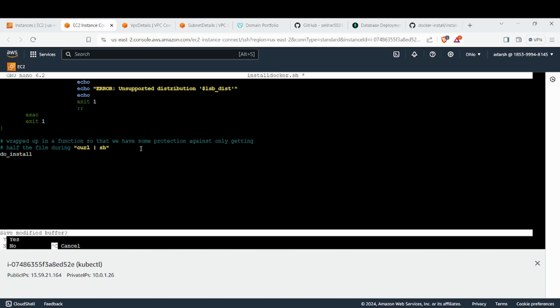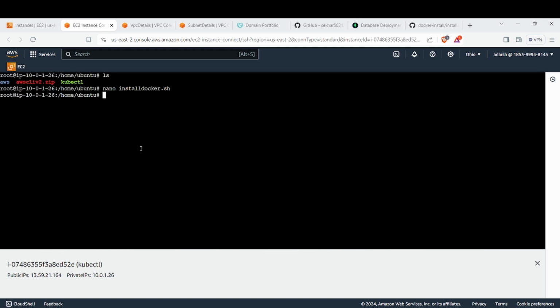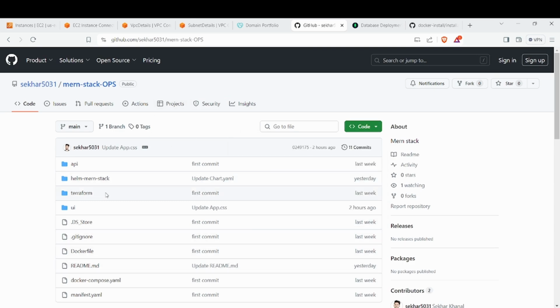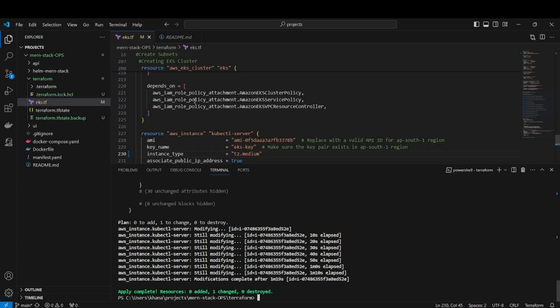So this is the installation script and let me add execution permission to this script and let's run the install Docker script. So this will be installing Docker and let me go to GitHub and let me copy this. So as of now, we cloned this repo on our local machine. So this Visual Studio Code that I had opened is my local machine.